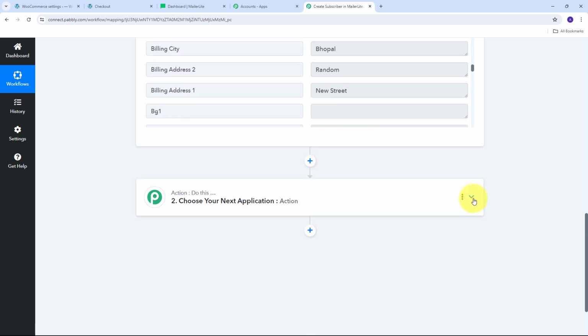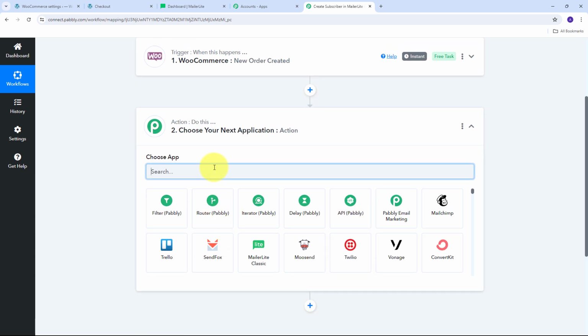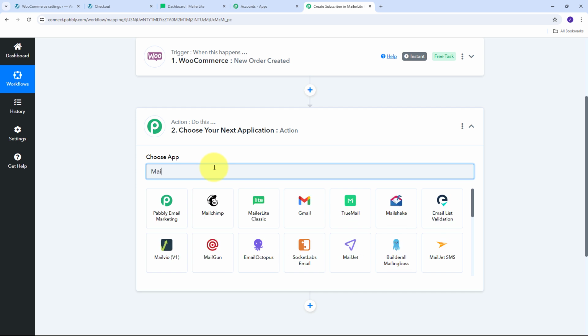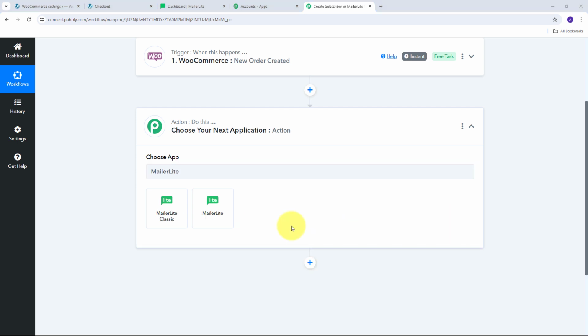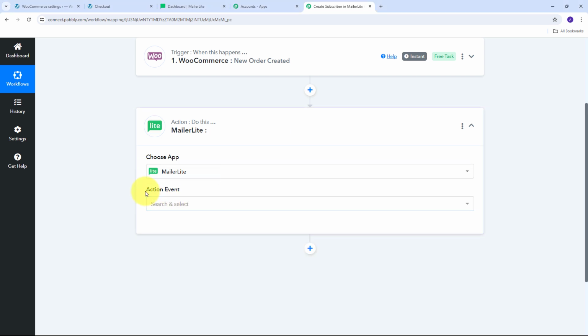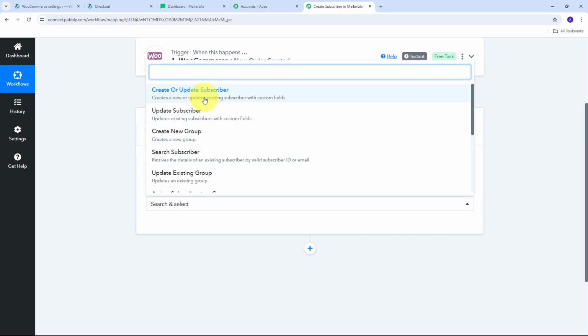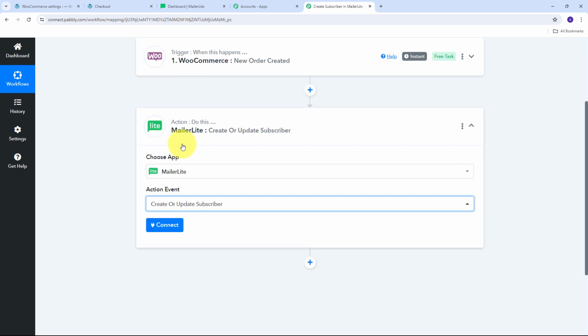So I'm going to open this tab, and here my action application is going to be MailerLite. So I'm going to search for that. So I'm going to select MailerLite here. And now I need to give an action event. So I'm going to open this tab, and create or update subscriber will be my action event. So I'm going to select this. And now I'm going to connect MailerLite with Pabbly Connect. So I'm going to click here on connect.